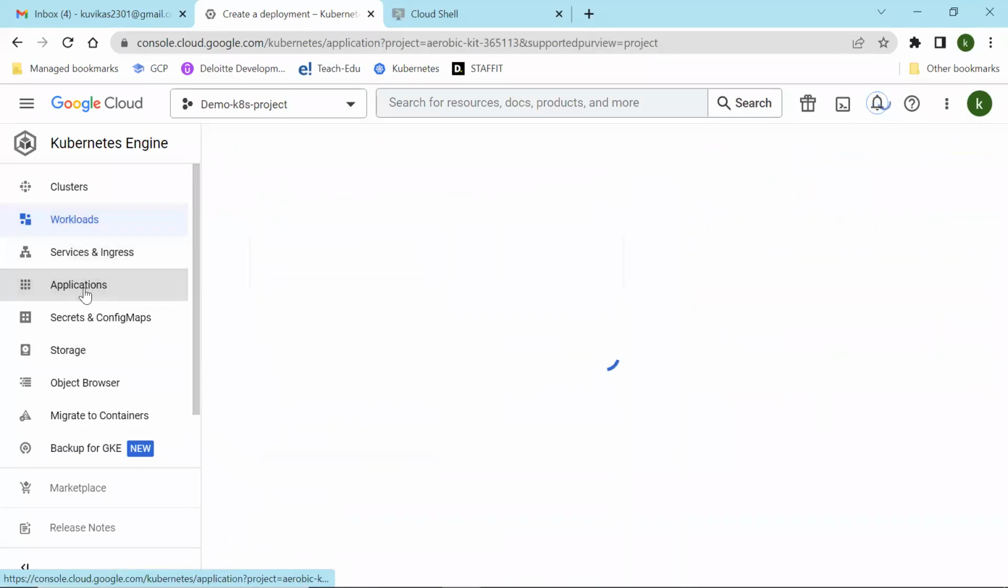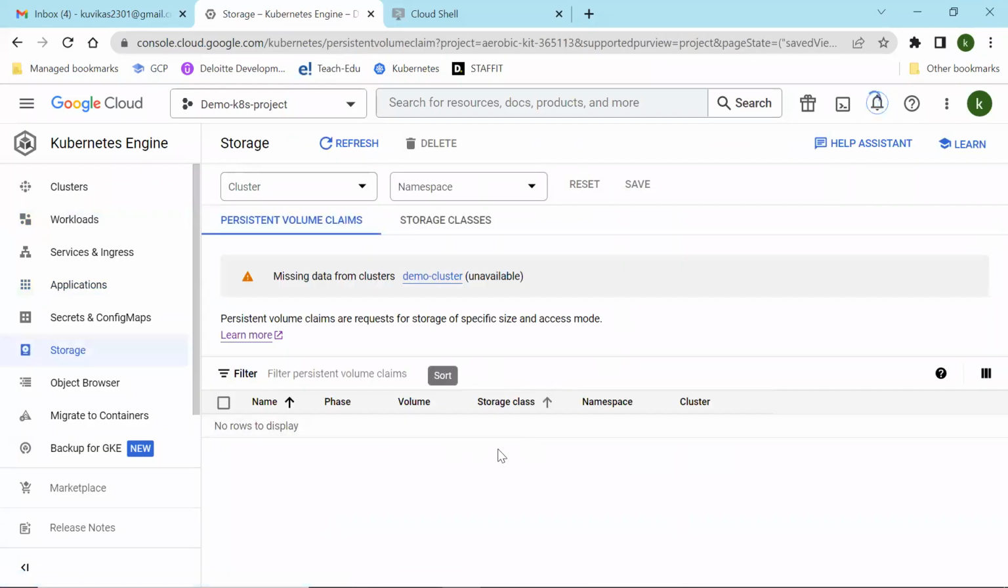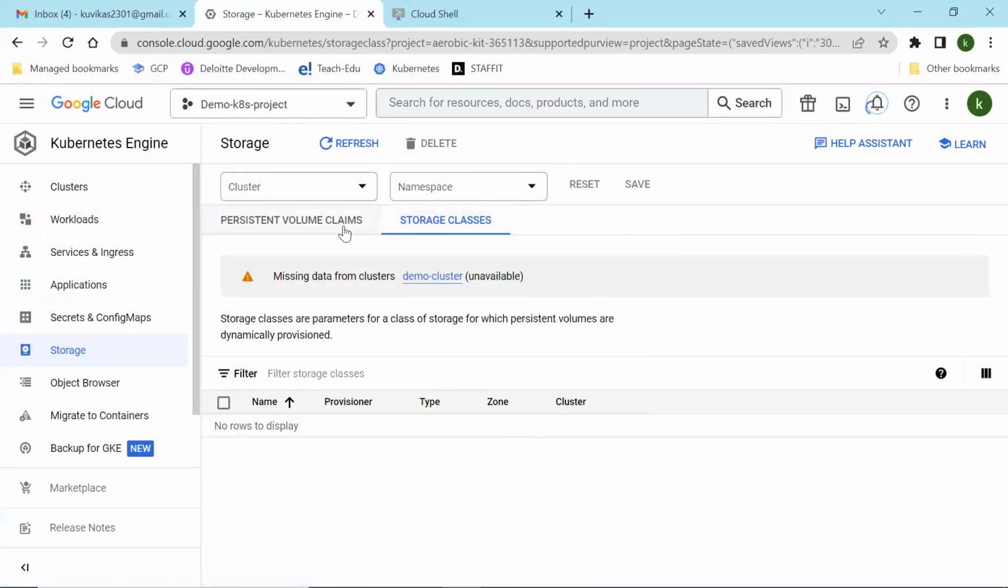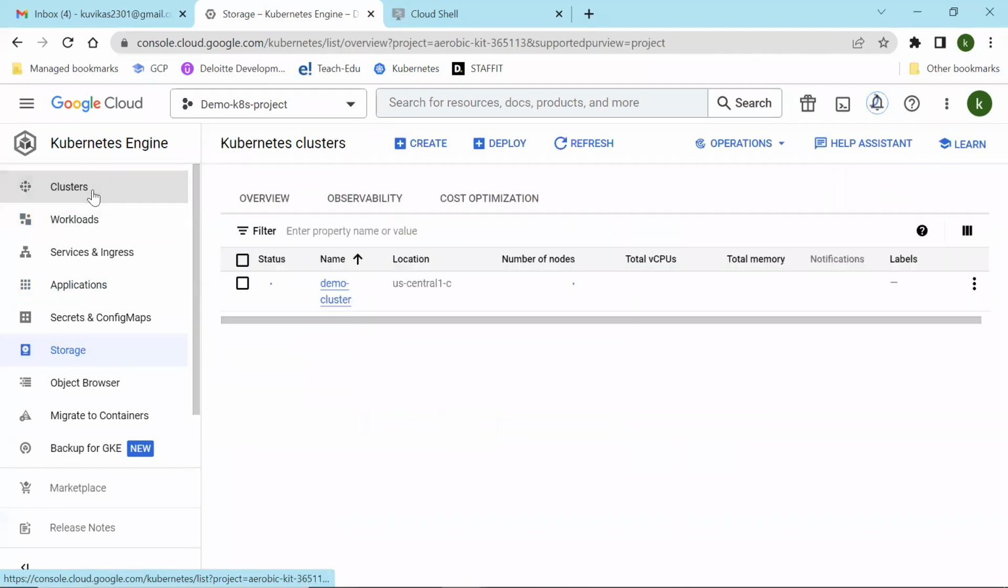Then if you come here to applications, as of now there is no application running, but in case you want, you can put some applications. Storage, you can configure cloud storage. So persistent volume, persistent volume claim, storage class, all these can be defined here. And 90% of the work you will not have to do by your own hand. Everything will be done by Kubernetes only.